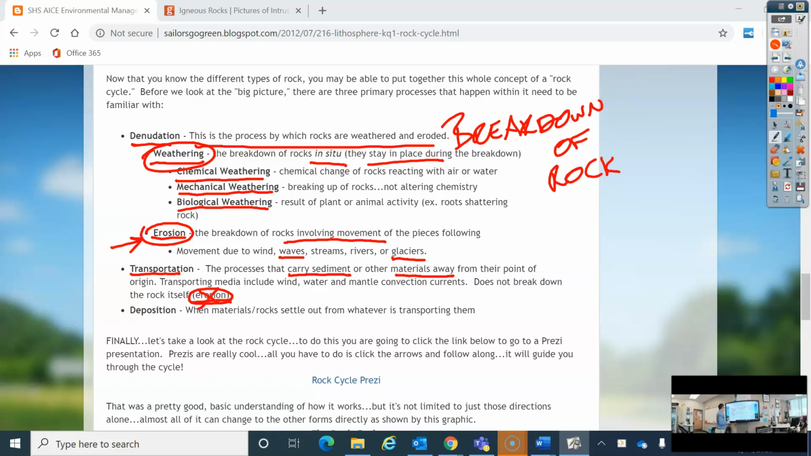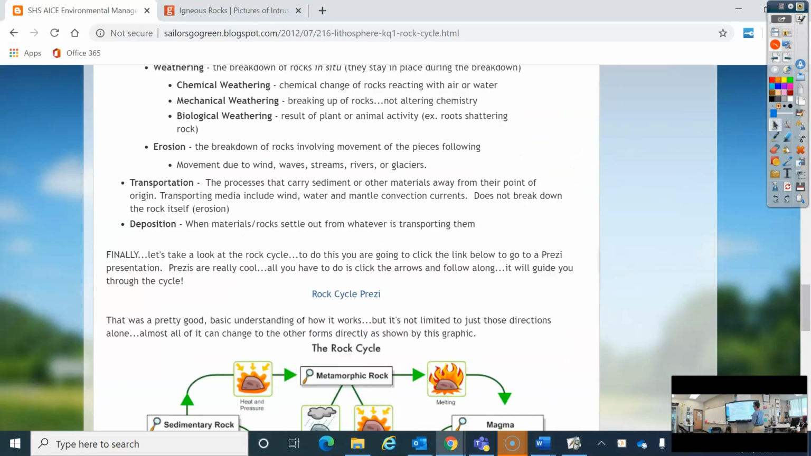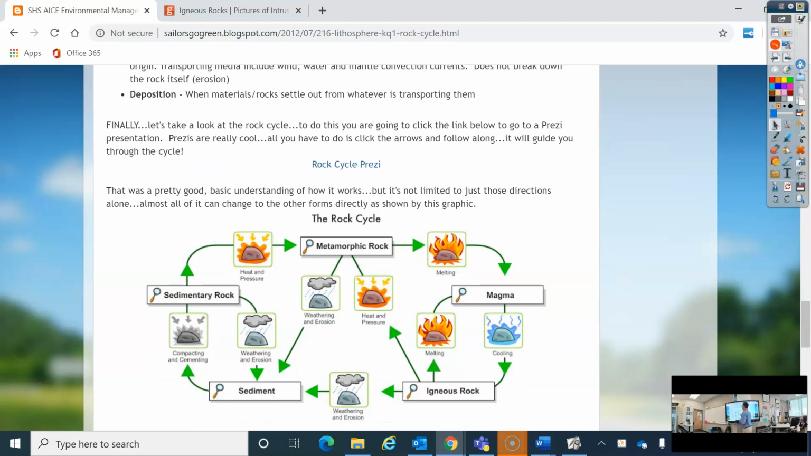And deposition is when the materials settle out from wherever it's transporting them. So if a stream's taking that rock, wherever it ends, that's where it's deposited. That would be deposition. All right, last thing we're going to look at is the rock cycle, now that we know all those terms. Now let's take a look at this.